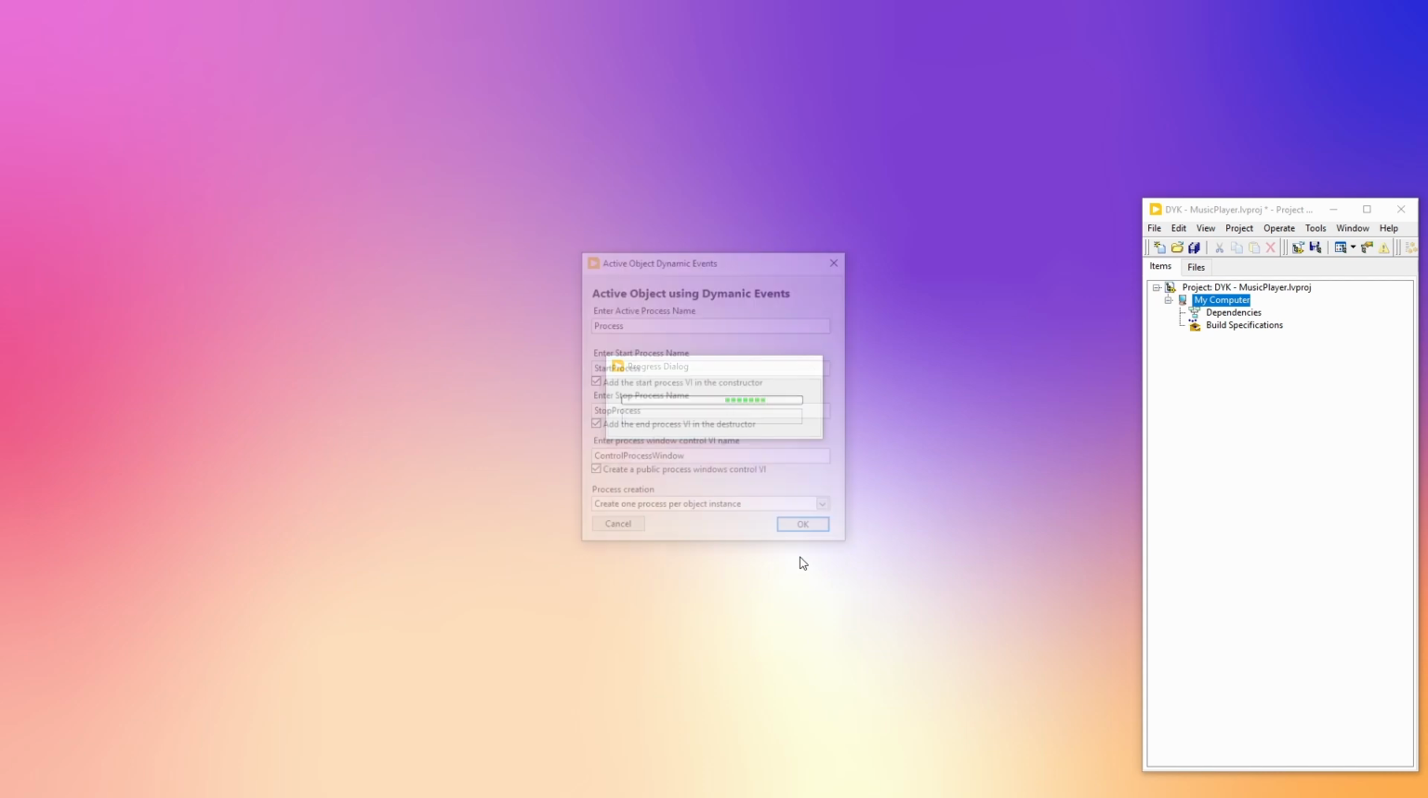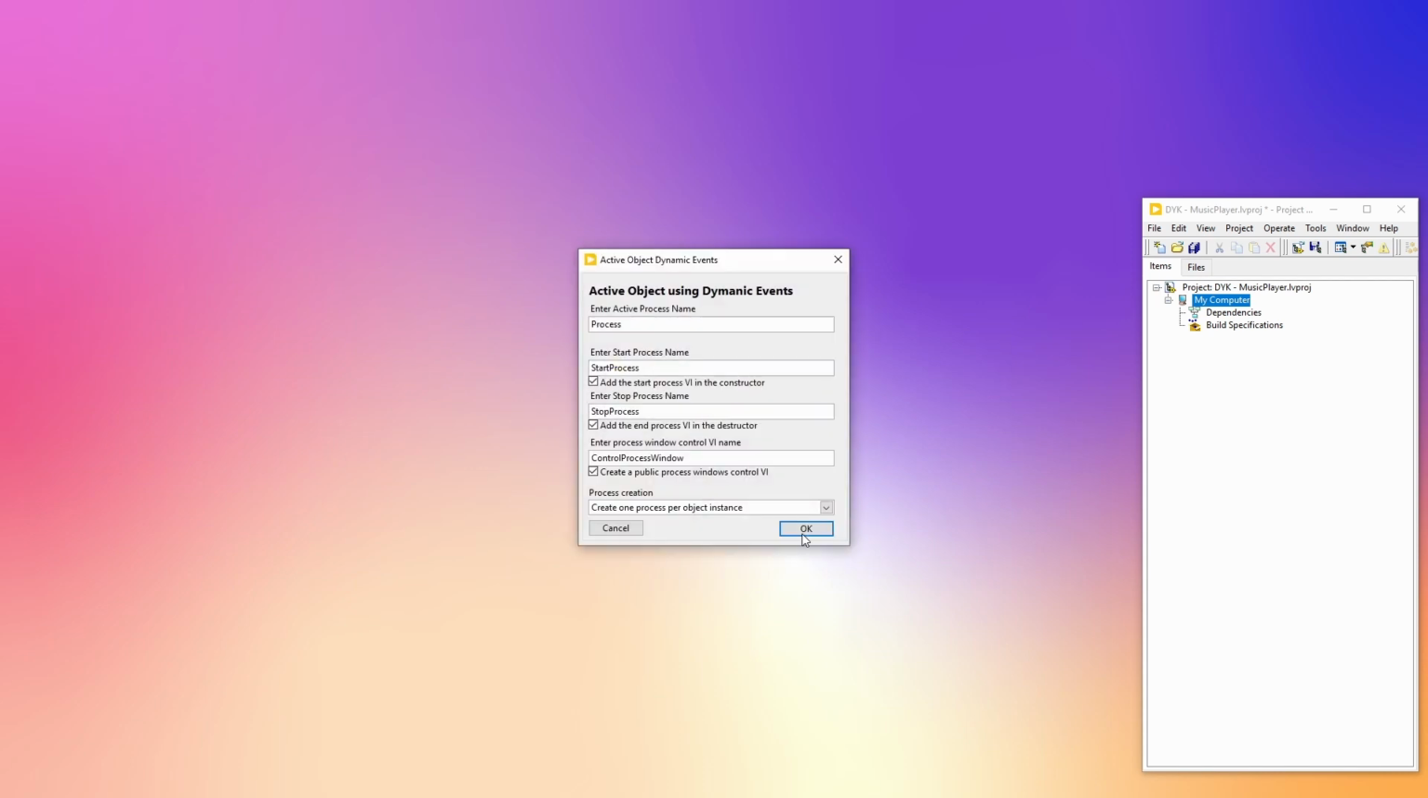to continue. The next dialog will show the settings regarding the active process. If you are creating multiple active processes in one class, you need this dialog to customize the method names. Because we don't need it right now, we can just press OK.